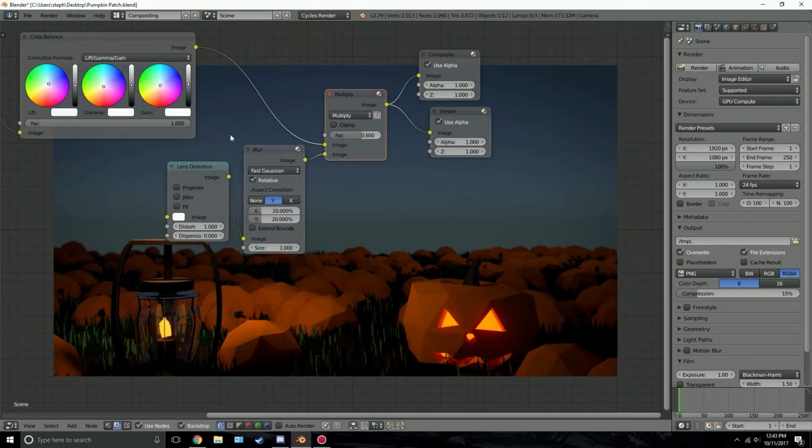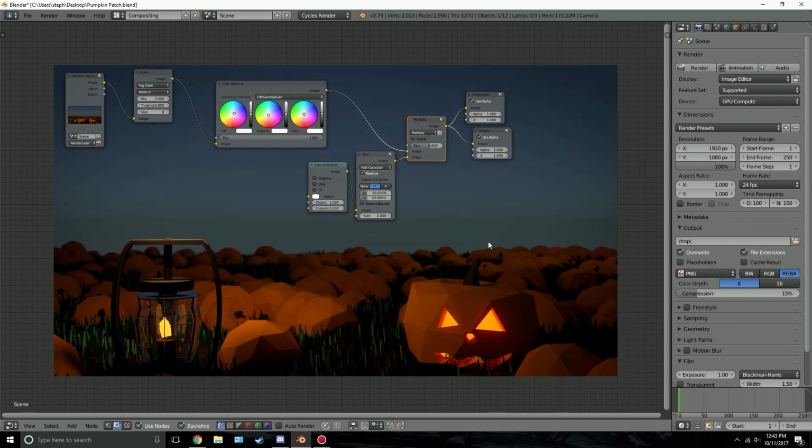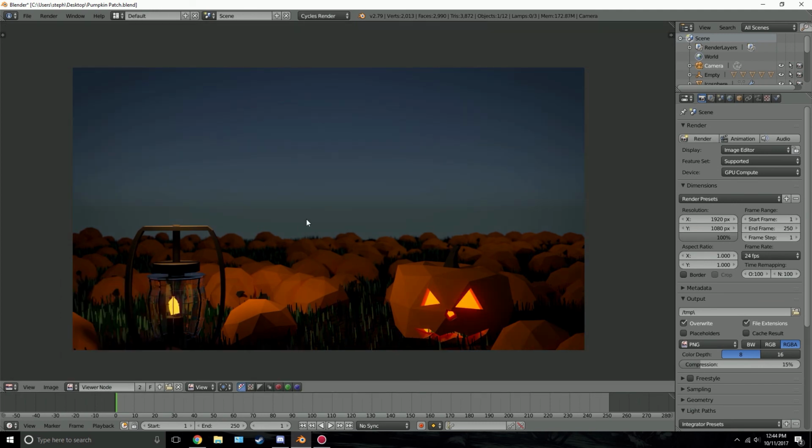So let's check a before and after. So here's before, and then here's after the effects. And we can see it does look quite a bit better. We can see the glow over here, the colors are a lot better, and I think it looks really nice. So let's go back to the default and then click on Viewer Node. Alright, there we go. That is going to be it for this tutorial.